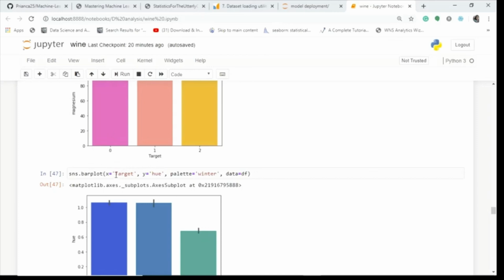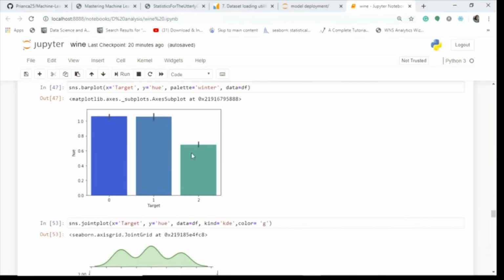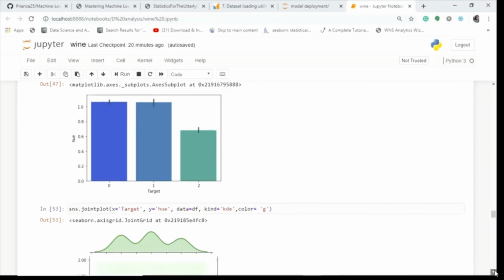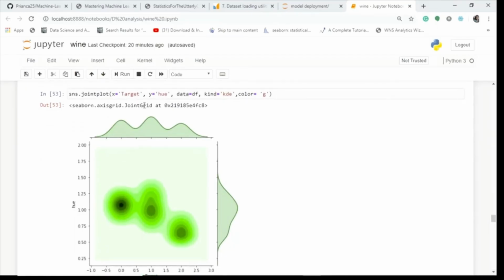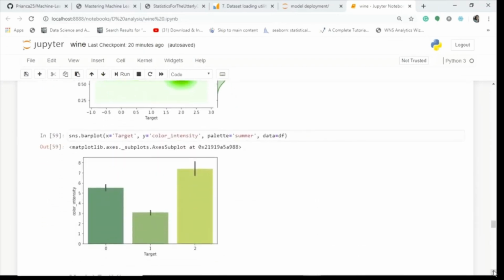And then we plot the target and hue, and we see that the hue in again 0 and 1 is much higher as compared to 2. Now this again I have experimented with something called joint plot, and I have plotted for the target, and we see again for the hue, so you can see for class 2 it is less as compared to 0 and 1, which are comparable, right? And then we go to color intensity, because that was left, so I just did that also. So we see that the color intensity varies, and it is higher in 2 as compared to 0 and 1, right? The color intensity.